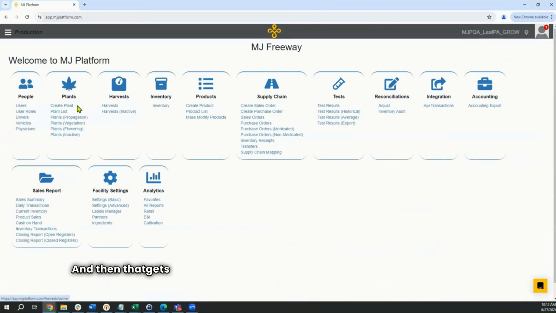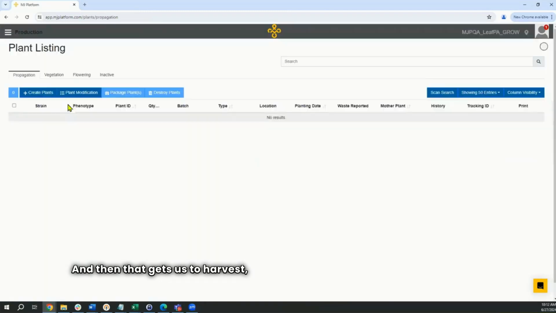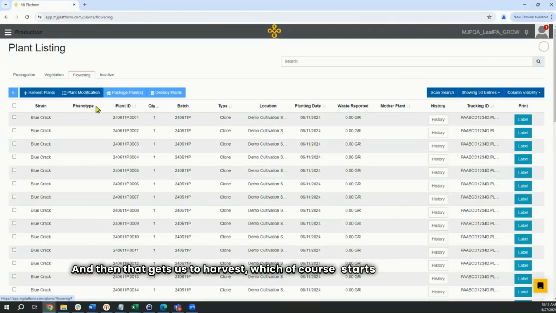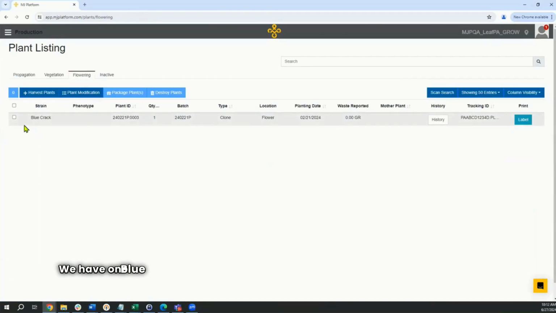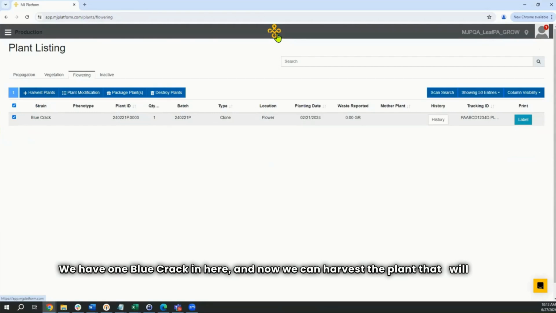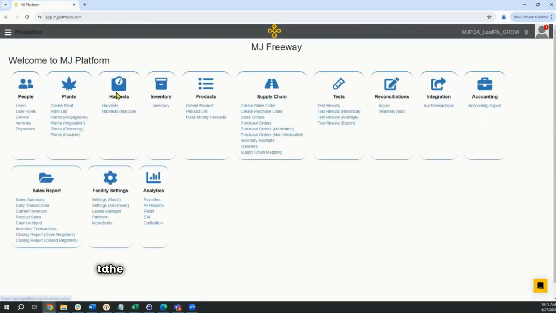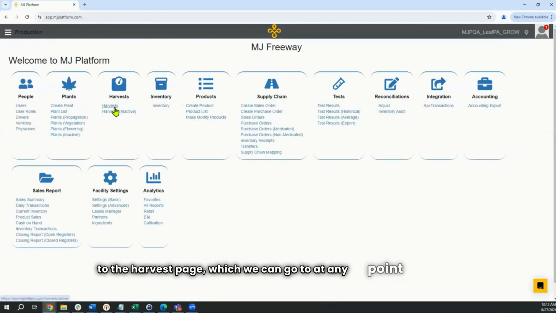And then that gets us to harvest, which of course starts at the flowering phase. We have one blue crack in here, and now we can harvest the plant. That will bring us to the harvest page, which we can go to at any point.